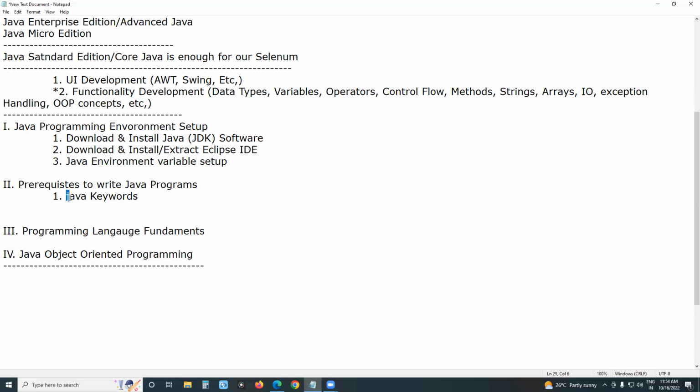Every programming language has keywords. Keyword means a key to the code. In programming, you need not write every logic. Some keywords and some code libraries are there. Using them, you can optimize your program and reduce your code size.